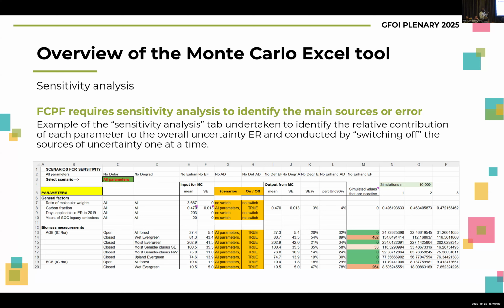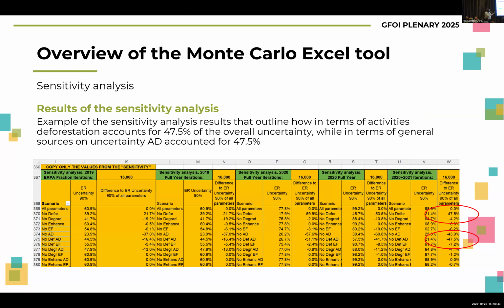Once again, we're able to also come up with the sensitivity analysis for the uncertainty calculations that we do. And here, for instance, you can assign, maybe for deforestation, you can say that overall deforestation accounts for about 47.5 of the overall uncertainty. And whilst in terms of the general sources of the uncertainty, accounting for the activity data, you can also account here. That's the 47.5 as it was.